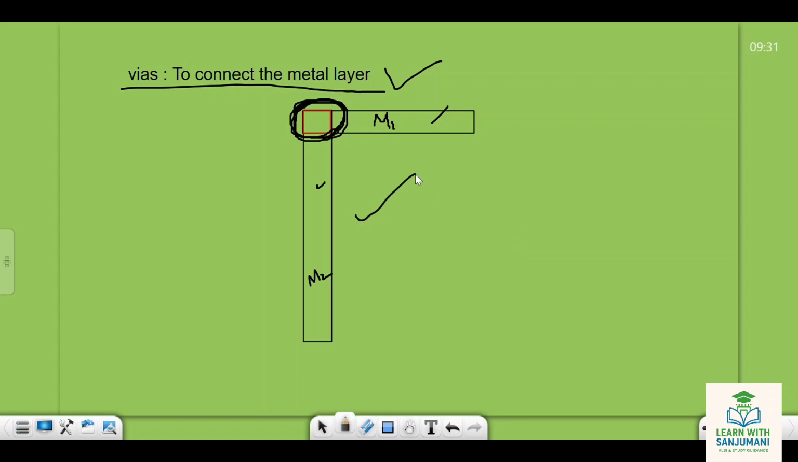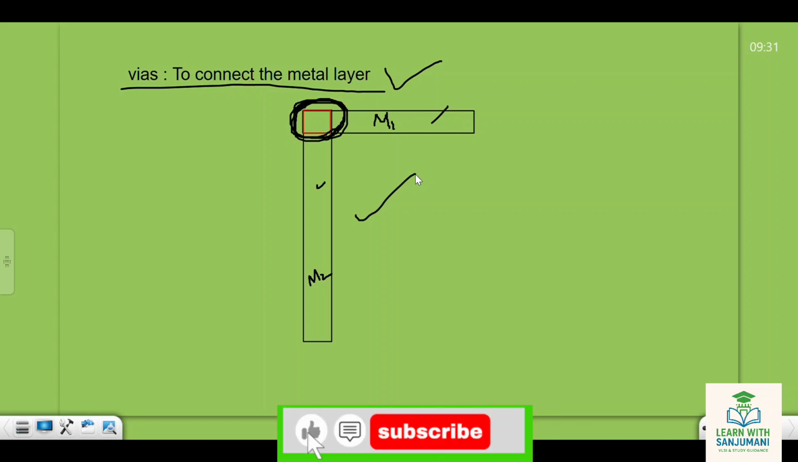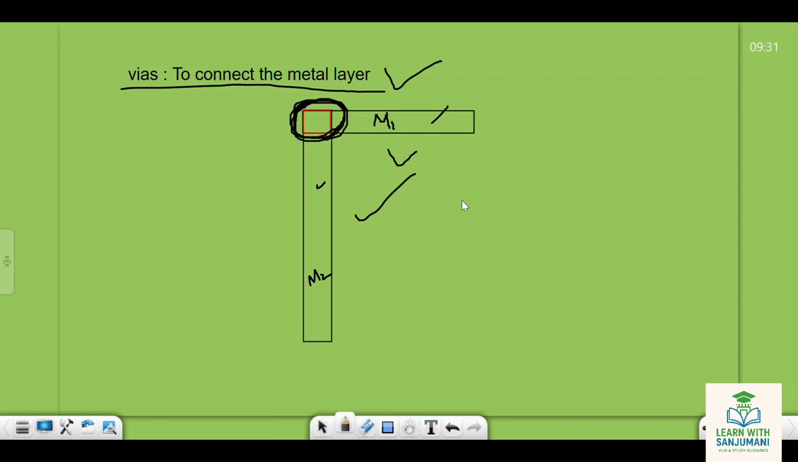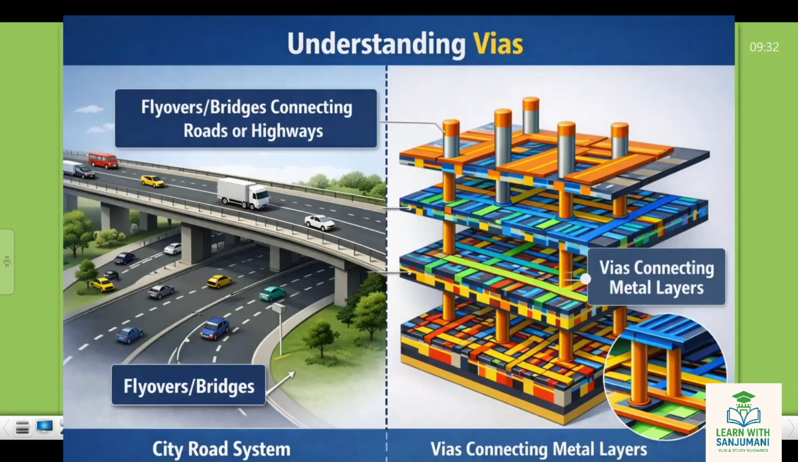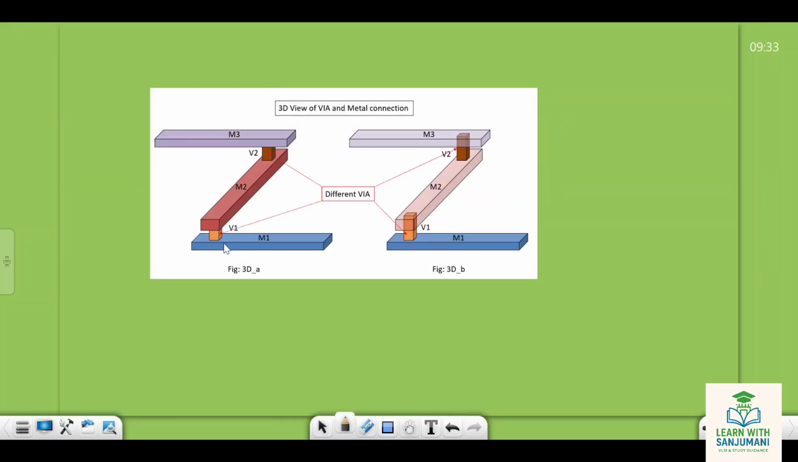Via 1 connects M1 to M2. Via 2 connects M2 to M3. Like that we use vias to connect metal layers. A simple example to understand via: vias are like flyovers or bridges connected to the roads or highways. We all know about bridges and highways, right? What is meant by via?